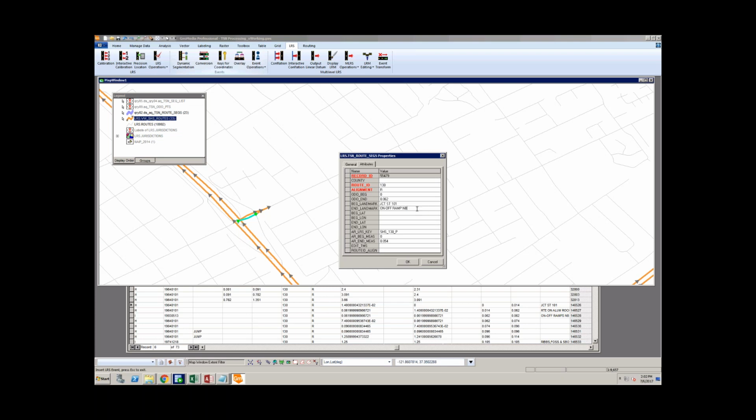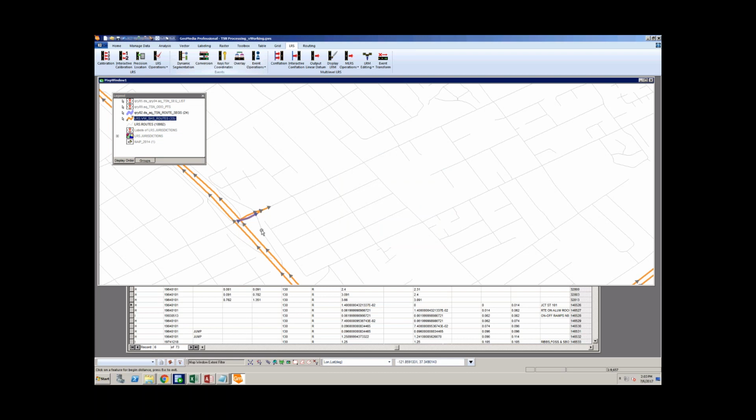Does that work? Anything else? Okay, let's see how this goes. Oh my God, it worked. Okay, now we can do the next one. Click on a feature for begin distance, press escape to exit.